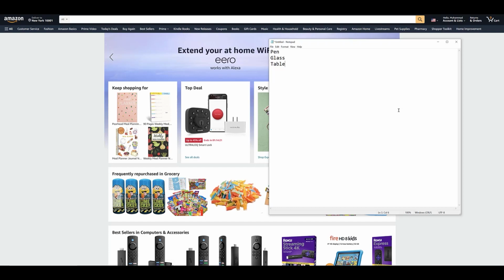Let's say there is a person who likes to collect pens. Maybe there is a person who likes to collect glasses, different types of glasses. People have different kinds of hobbies, so we can start from there. People also might try to collect tables for their home, maybe different types of tables. So just start from there.